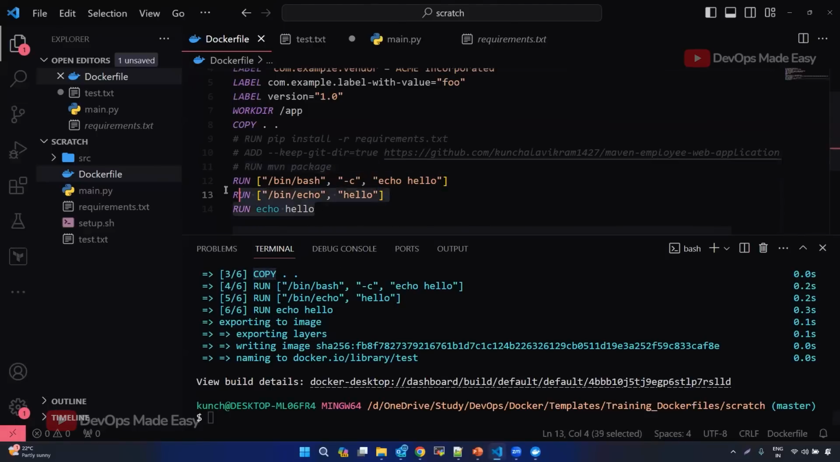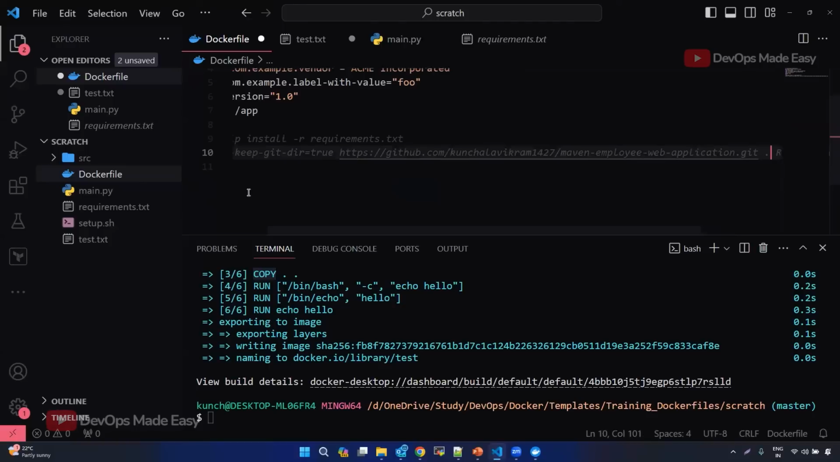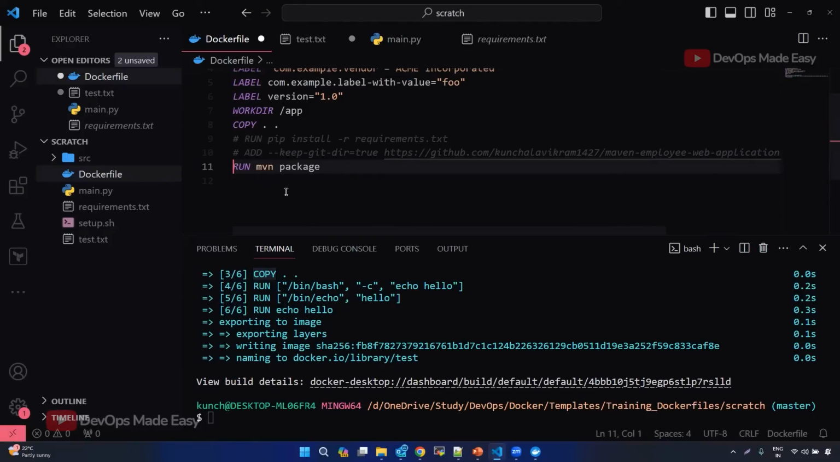So for now, you don't have to worry about understanding shell and all. Whenever you have a requirement, you directly start giving that command after the run instructions. Don't use that array form and all. It's not required. Okay. Any questions, guys?